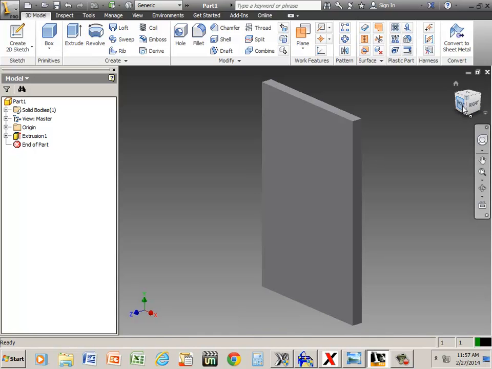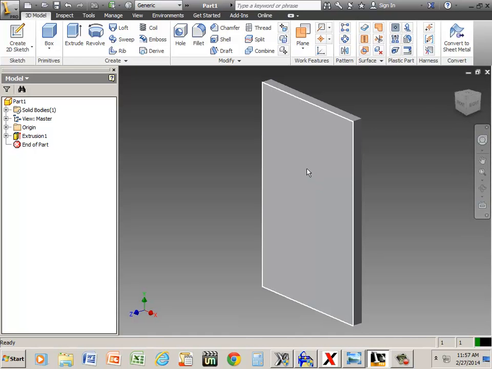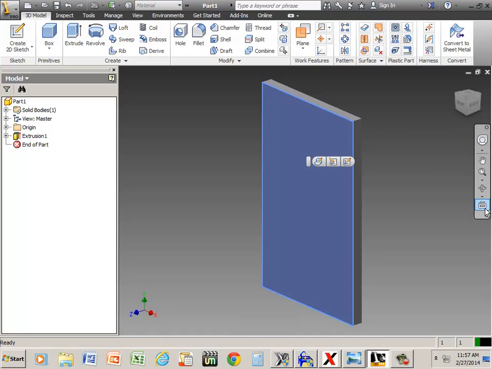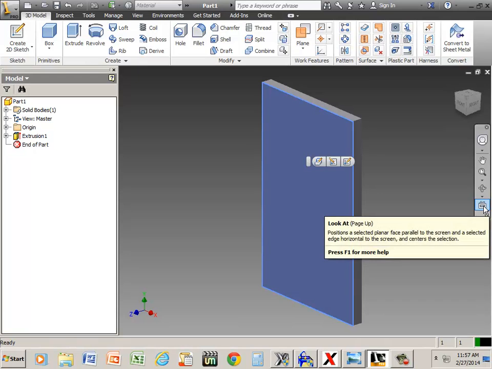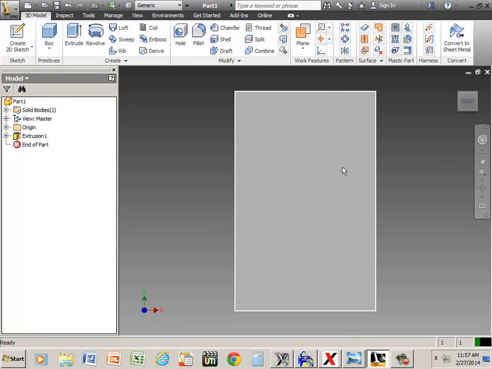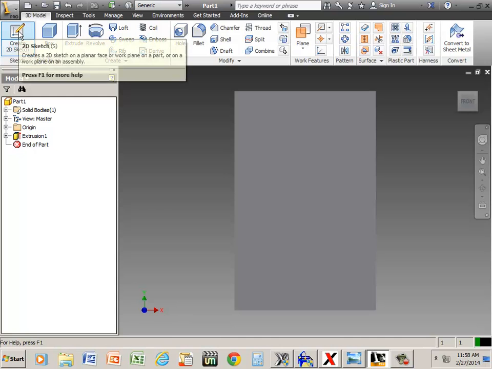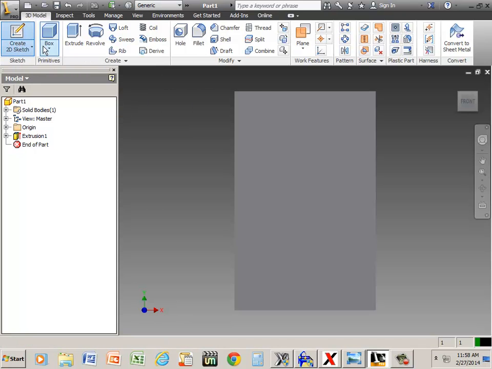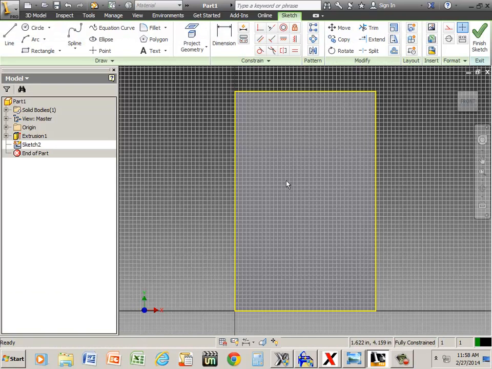Now in order to get back to my front view, I can either click on the front on my cube, or I can click one time on this surface and click my button right here, which is called Look At. That pulls it straight into view for me. Now I need to do some more sketching. In order to do that, I'm going to have to go to my sketch tool. If I click that pencil and click this surface, now I can go ahead and start working on my first slot. Once I get my first slot, I'm going to copy them.